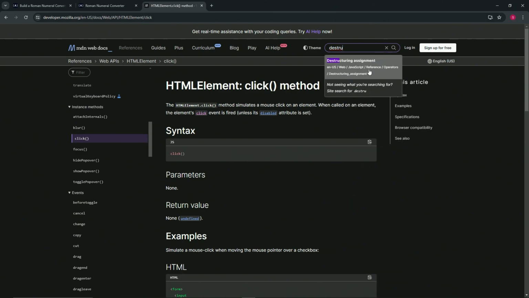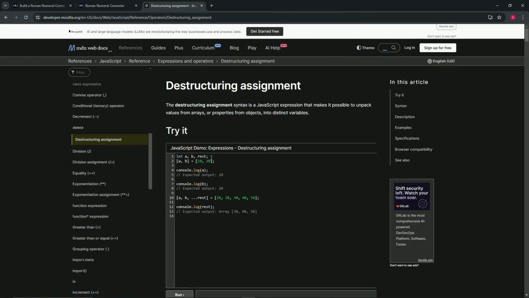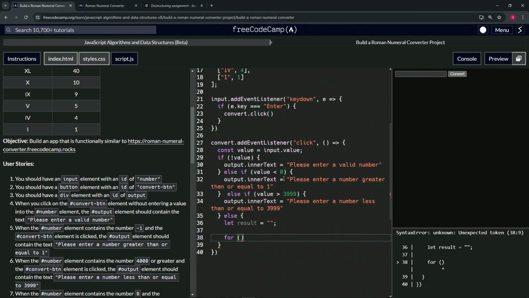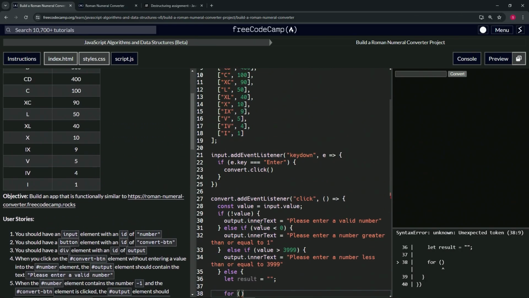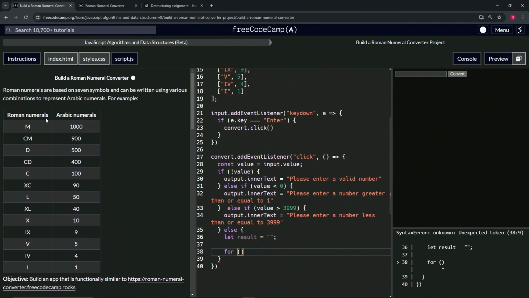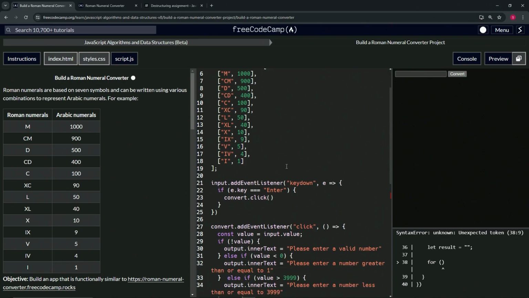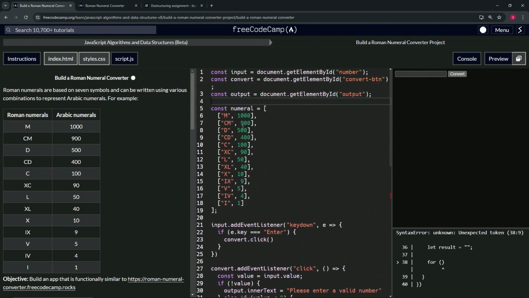Let's go to destructuring assignment syntax, right? So what we're going to do is say, let A and B, let this number and this number equal whatever gets passed in to the for loop, which will be any one of these, right? So we want this to be like Roman. Do we already have Roman made? So we want this to be Roman and this to be number, right?